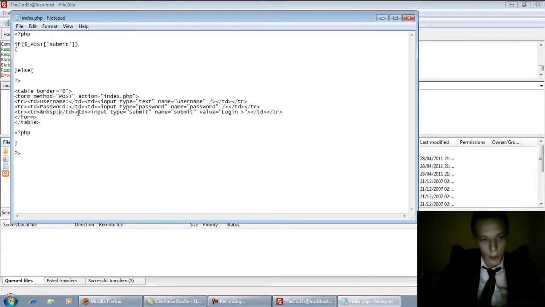Okay, so this part is the submit button. Basically, when people press this button, it will go to this code here. So now this part's done, we're going to want to start creating this one.